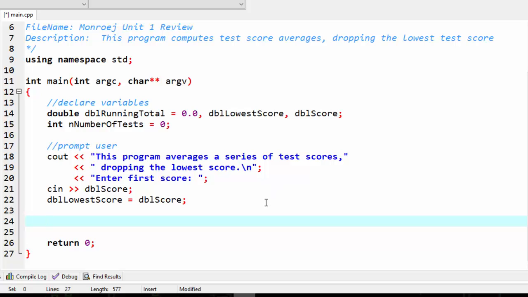Makes the program more dynamic. Like I said, the scores might not be on a 100-point scale. You could use this program to just average any set of numbers, and it wouldn't necessarily have to be test scores. So this makes it more versatile, not giving it an initial value, but storing the value of the first test score in there.